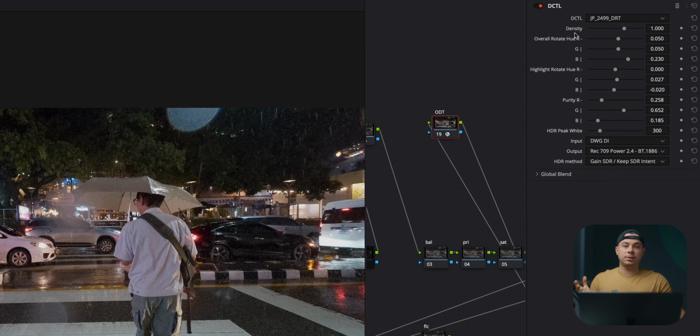And basically, this DRT takes me from DaVinci Wide Gamut Intermediate to Rec. 709 Gamma 2.4, because as of now, my display color space is set to Gamma 2.4.